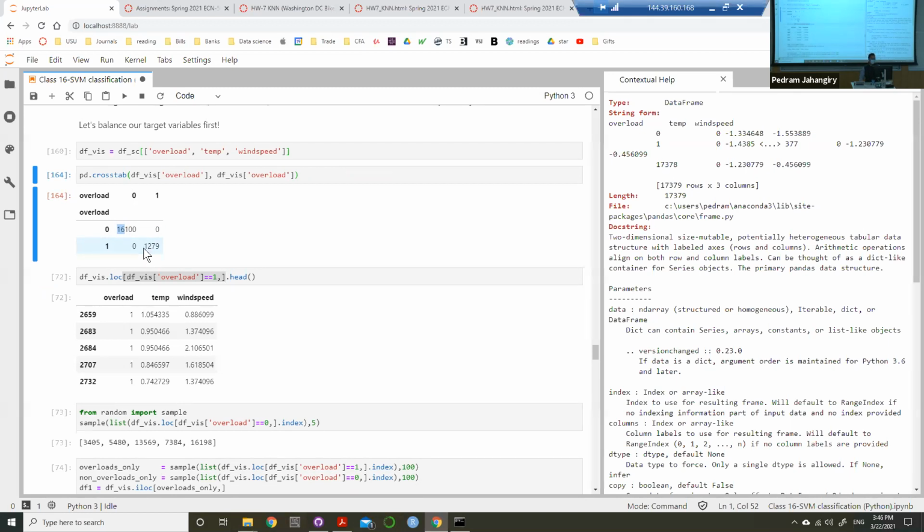I can say, keep these 1,279 and reduce these 16,100 to 1,279. Does that make sense? Work with a subsample of these guys. Another way is that, okay, how many non-overload you have? 16,100. Try to simulate these 1,200 up to 16,000, right? We are going to synthetically simulate a data set, basically generating data out of these 1,200 observations. Does that make sense? Okay.